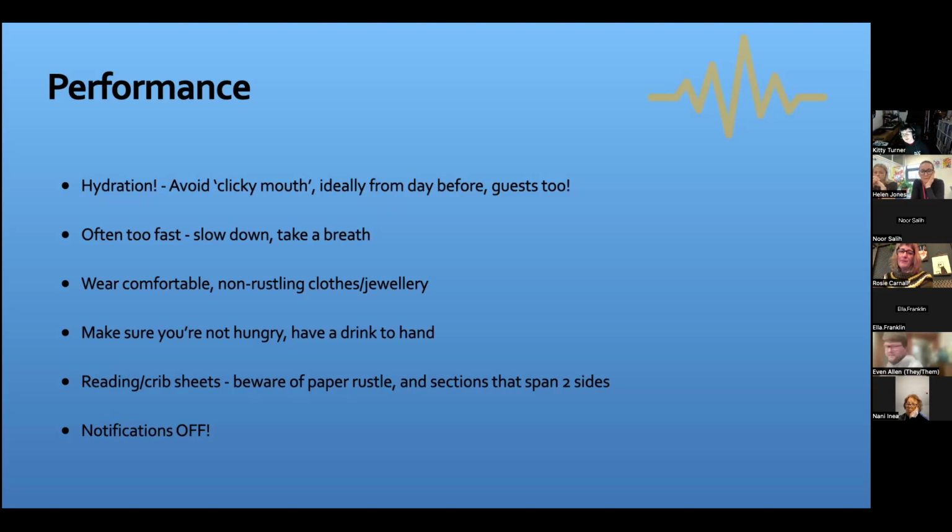Make sure you're not hungry. Rumbling tummies on a podcast are not the one. Nobody wants to listen to that, or I don't want to listen to that anyway. And again, have a drink to hand. It's just about making yourself as comfortable as you can be. Reading your crib sheets, again, like I said before, just beware of the paper rustle and beware of sections that span two sides.